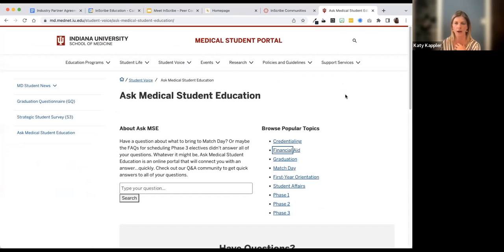I'm already logged in, so that launched me in there directly. Their community is also publicly facing. So they've actually allowed anybody who comes to their website, even if they're not logged in, to be able to browse the content and see the information.